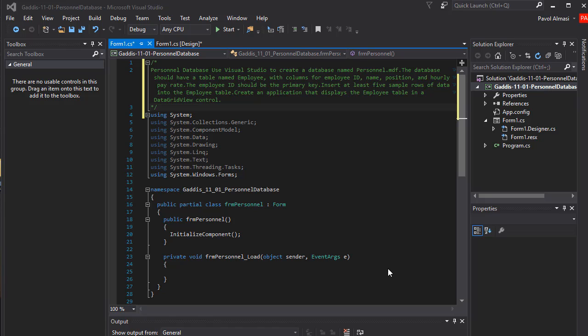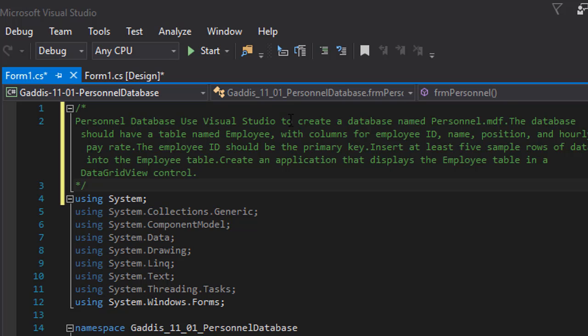In this one, we are going to create an application called Personnel Database. We are to use Visual Studio to create a database named personnel.mdf. The database should have a table called employee with columns for employee ID, name, position, and hourly pay rate. The employee ID should be the primary key, and we should insert at least 5 simple sample rows of data into the employee table and create an application that displays the employee table in a data grid view control.